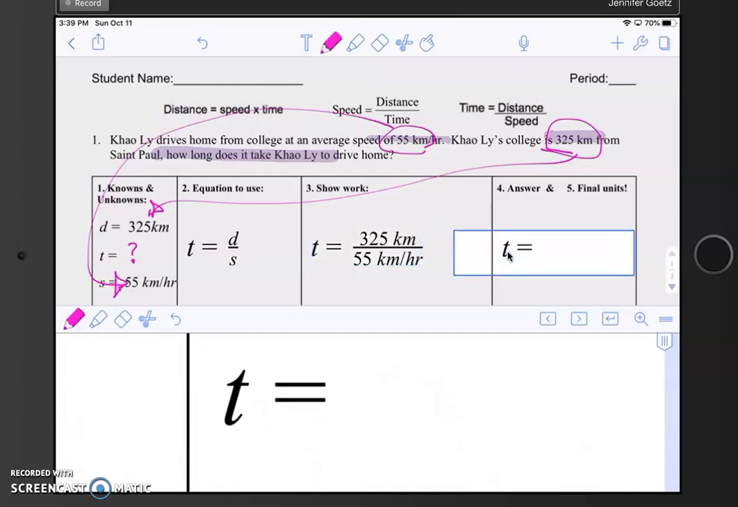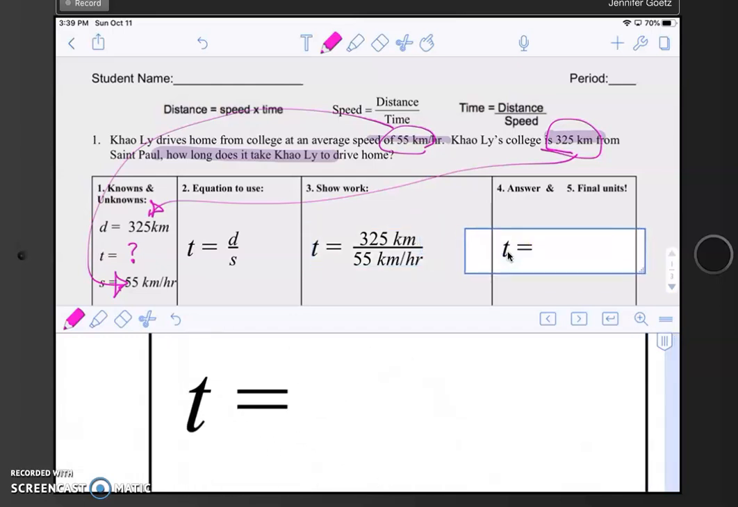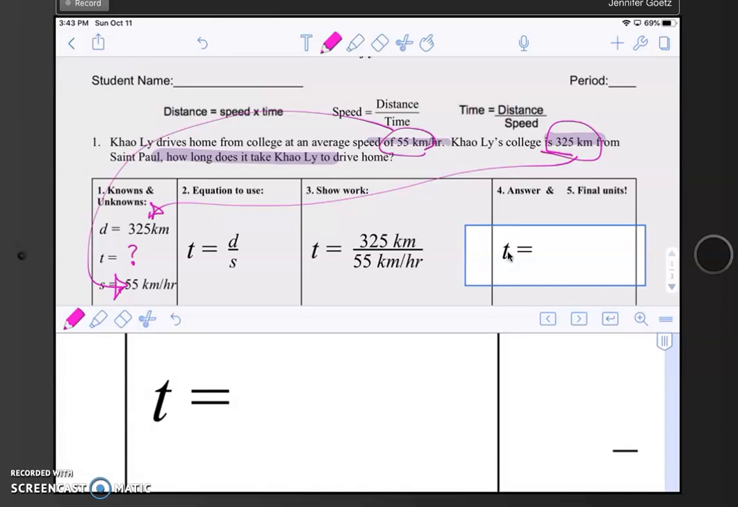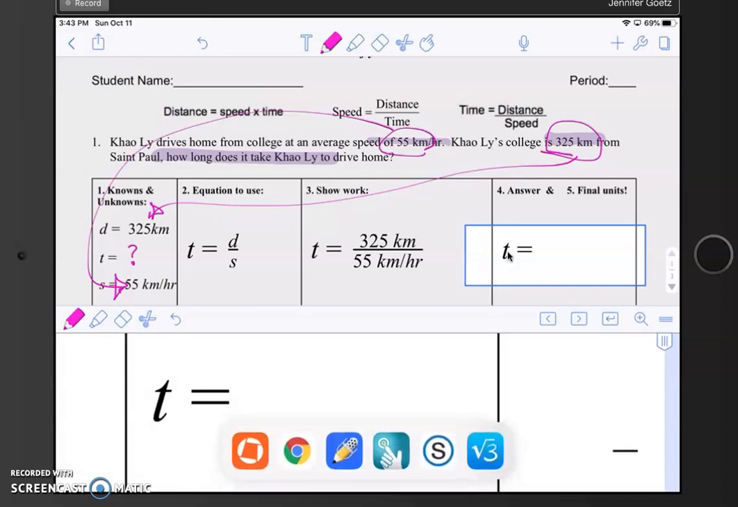And so then I'm going to go ahead and calculate. So to calculate, I actually want to bring up a calculator app. And the way I'm going to do that is I'm going to swipe up gently from the bottom of my iPad.